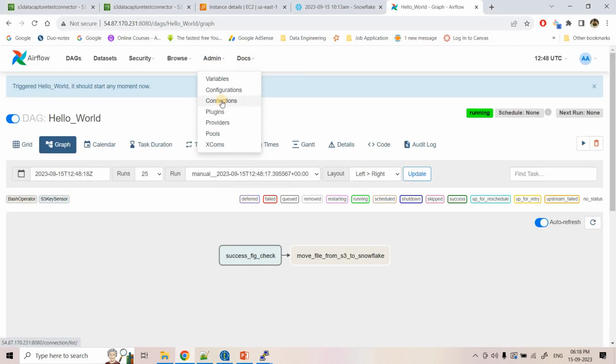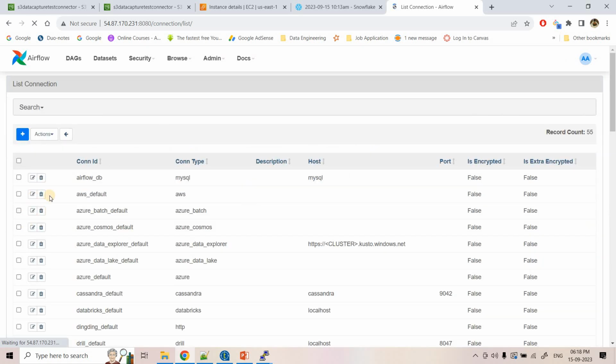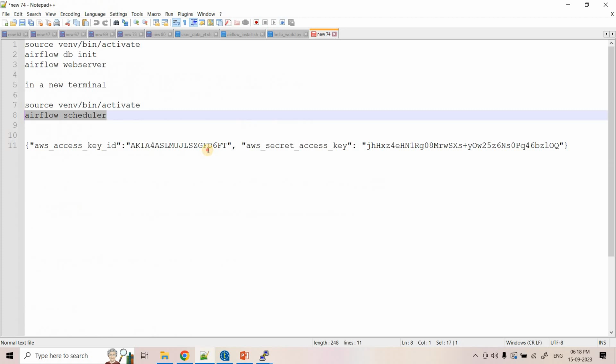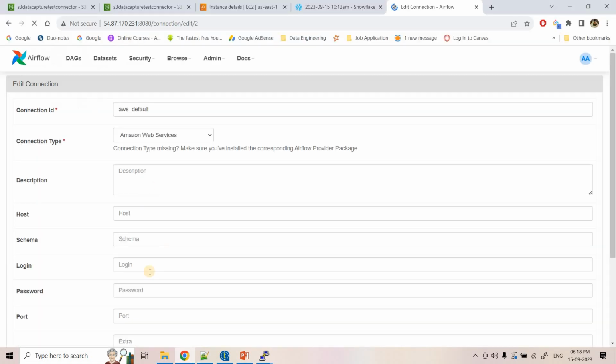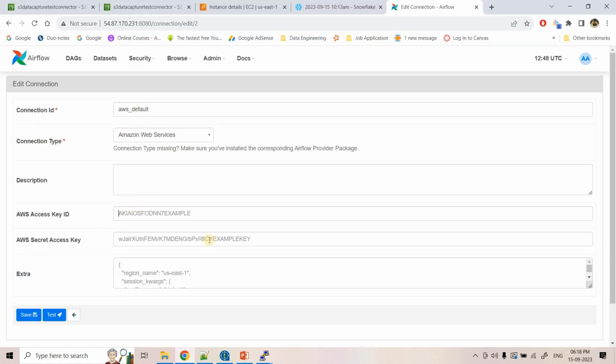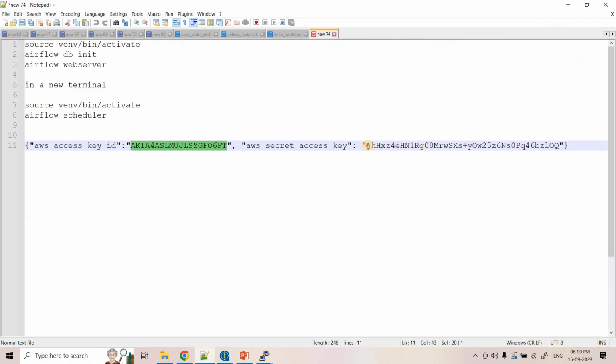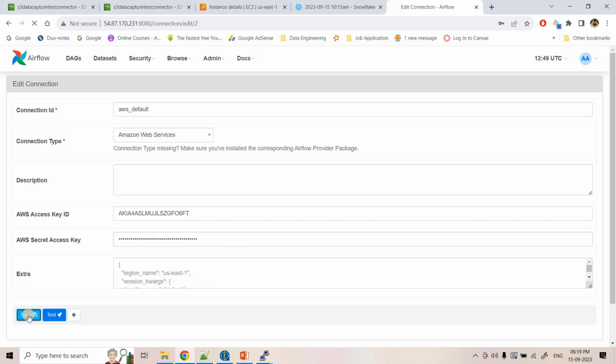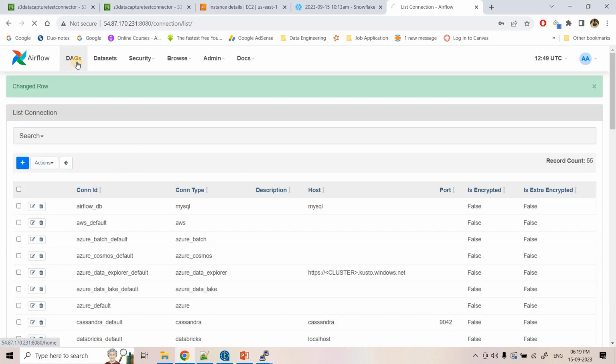So here you can go to connections, and in connections you will get one AWS default connection, this one. You can just edit this one, and here you can put the AWS access key and secret key. So here is the access key, and this is our AWS secret key, and we can save this one. So here it is saved. Now let's go back to our DAG.